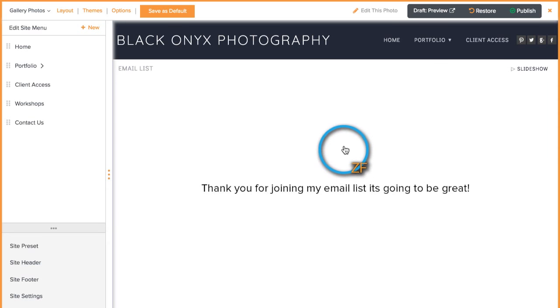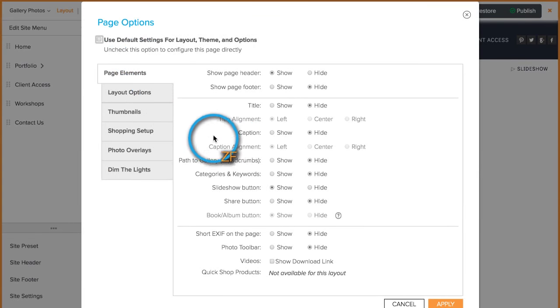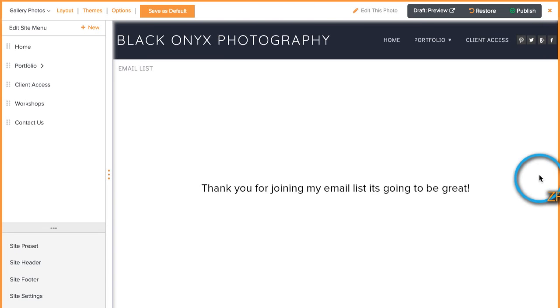Okay, so now I've got those buttons off. Let me go ahead and hide that slideshow button too. I missed that one. Slideshow button set to hide, and click Apply. Okay, now I've got the gallery looking exactly the way I want. I want people, after they sign up for my email list, to just come and see this message right here. So now, how do we make this work?